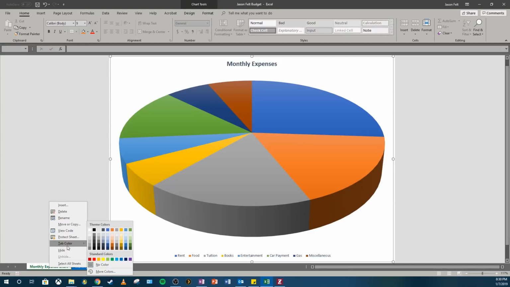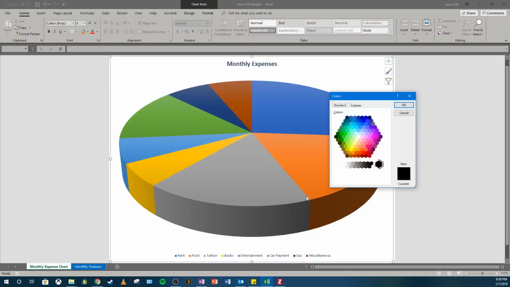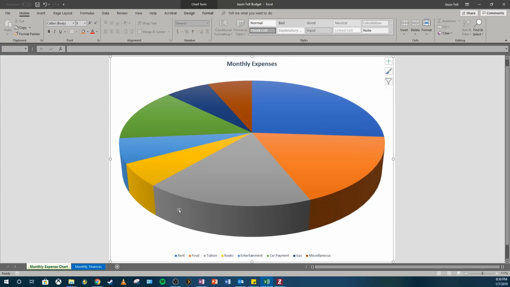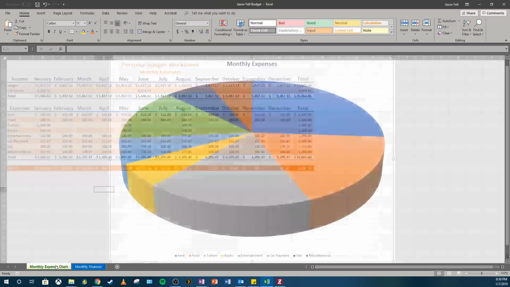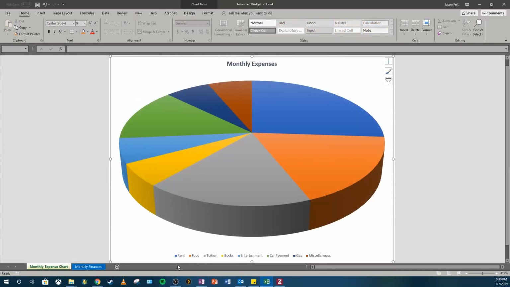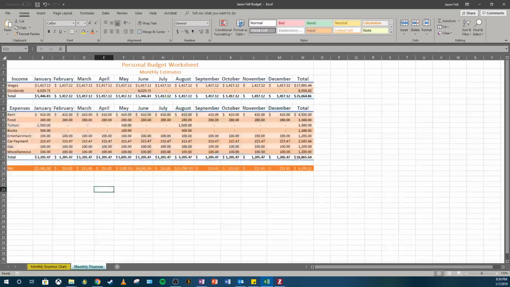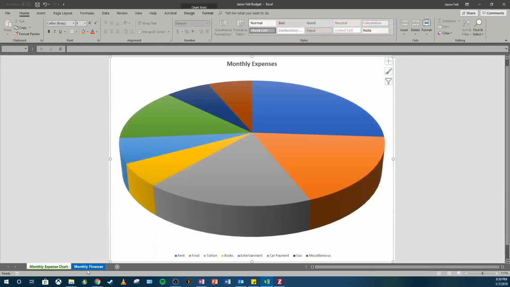I don't see my least favorite color here. I think I'm going to go to more colors. I'm going to go to custom. I'm going to find that really awkward green. Yeah, that looks disgusting. That's my color. Yeah, that weird yellow. So make sure you change it to a different color.